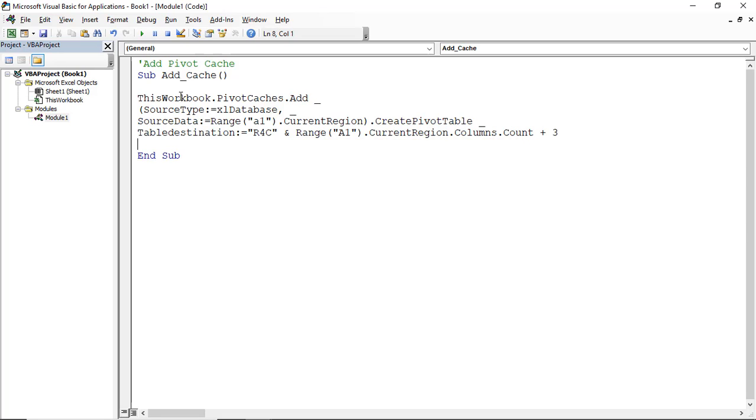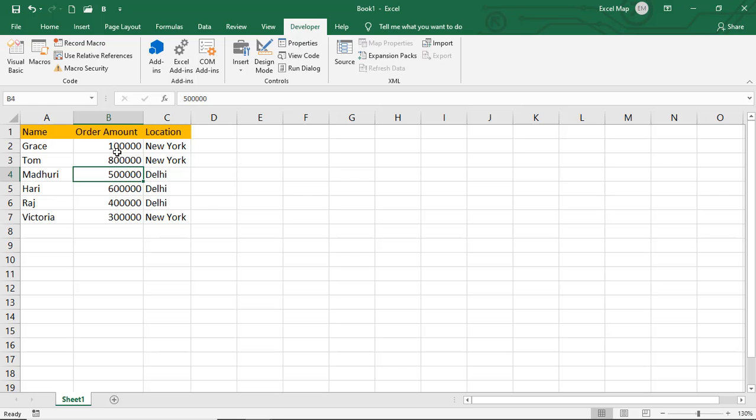Now I will explain this program. I'm just adding this pivot cache, with source type Excel database. These two things are important: where you want to place the pivot table and from where you are taking the data. Source data means which data you are taking for the pivot table. I'm taking A1 current region, so that from A1 it will select the entire data and create the pivot table. Table destination R4, the fourth row, and for the column number, Range A1 CurrentRegion Columns Count plus 3 locates it there.